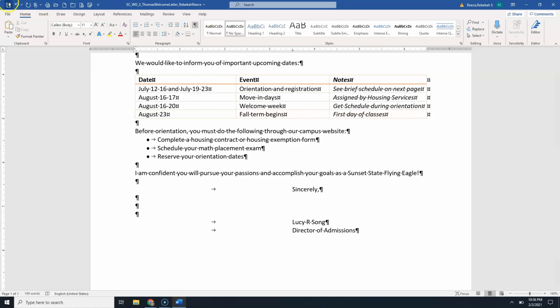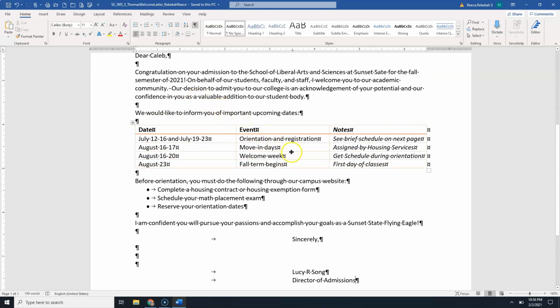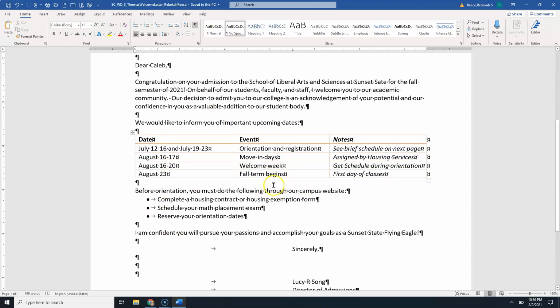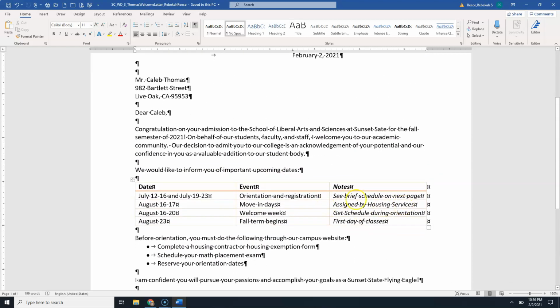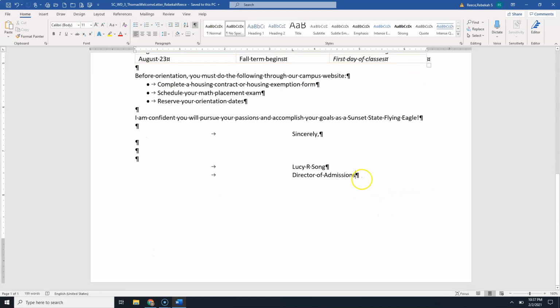Okay, you probably want to do another save here. We are going to create a second page, so we're going to create a page break, and this is going to have, where did it say? Oh, see the brief schedule on the next page. So what we're going to create on the next page is that set of notes that goes along with that event of orientation. So what we want to do is make sure that we are at the end of the word admissions.